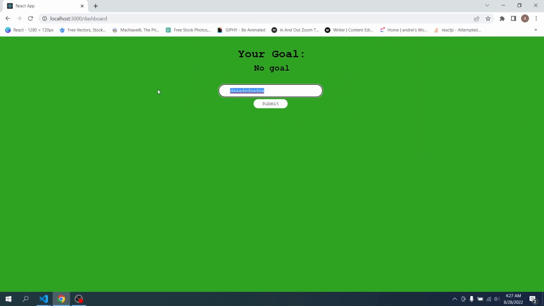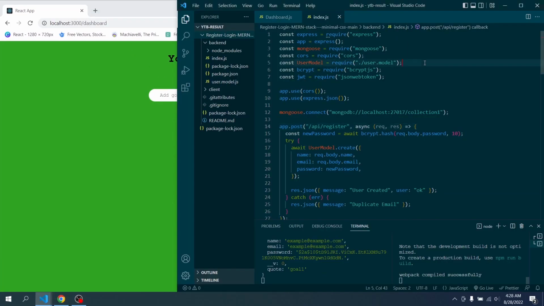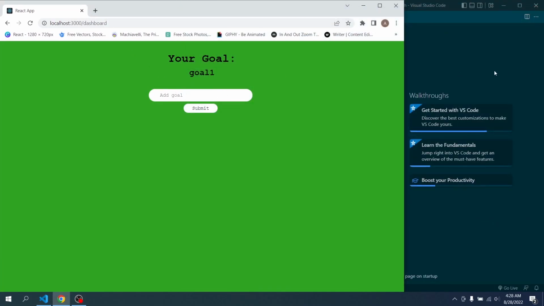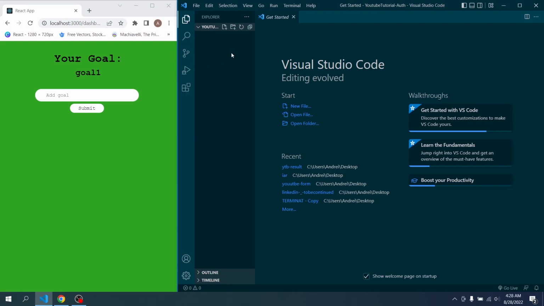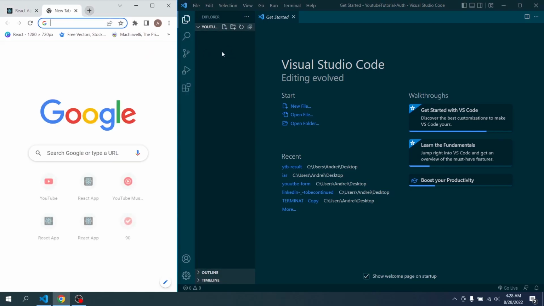So let's say goal 1. Submit. And we'll have it stored here and in the database as well. So let's start. I'll start from scratch. So let me open this new folder. Okay, so we have this empty folder.